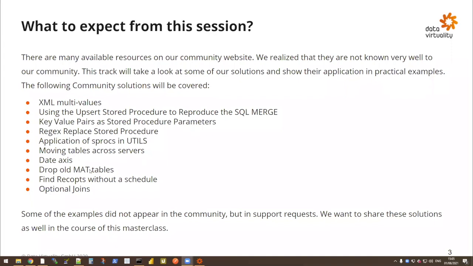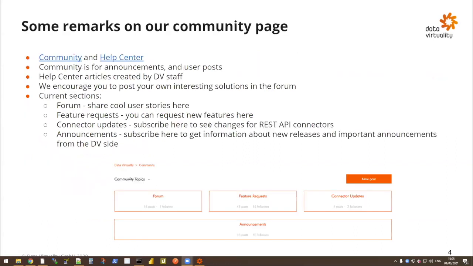stage, things like that. And also finding recommended optimizations without a schedule, because you might be working with data that's not up to date. And so we can implement some data quality check there. And also the optional joins is kind of also a highlight that we're going to take a look at. All right, so let's get started with our community page.